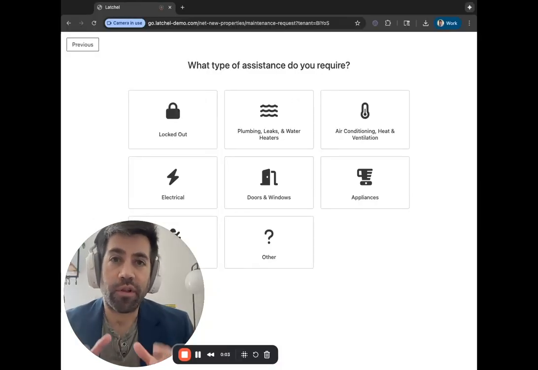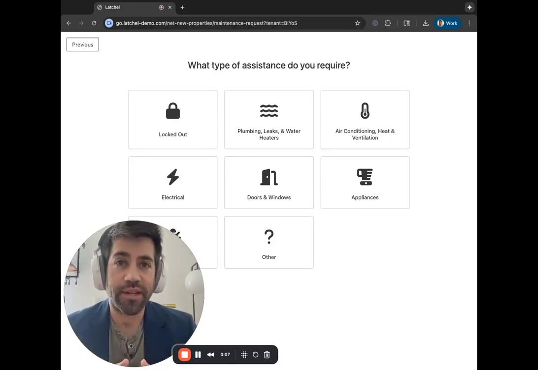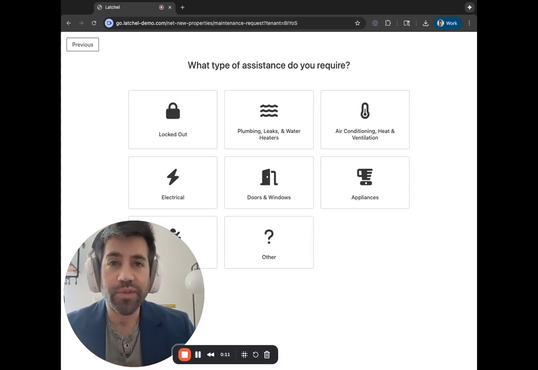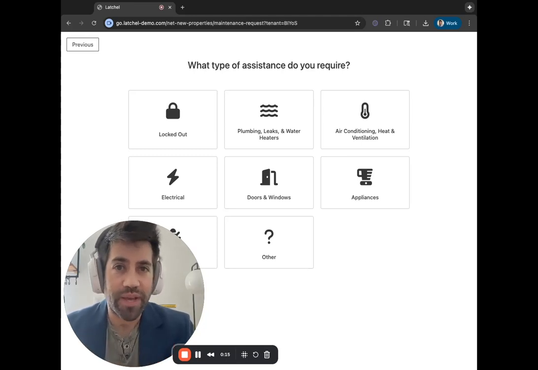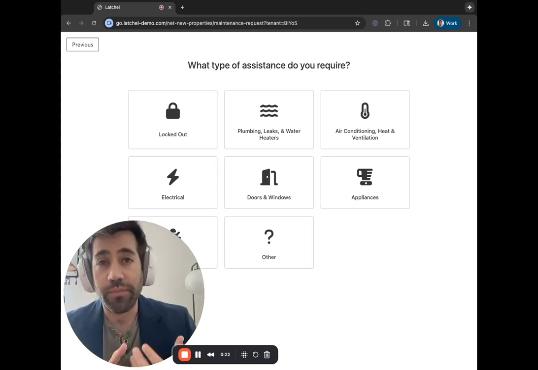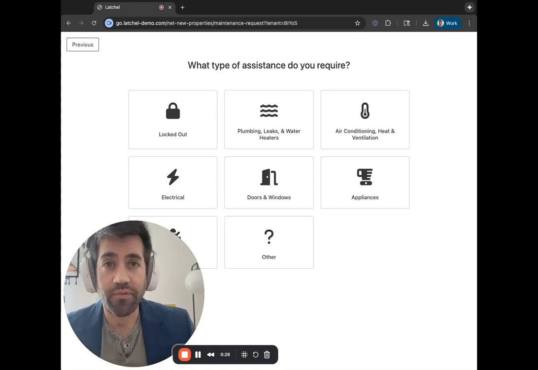Now, once we have all of our rules set up, we can see what this experience looks like for the resident. Now, the resident can use Latchel's portal. They don't need a username. They don't need passwords. They just click the link in your PMS. They drop right into this experience you're seeing here. And if they call in, they'll actually talk to a member of our team who will guide them through this troubleshooting process on the phone.